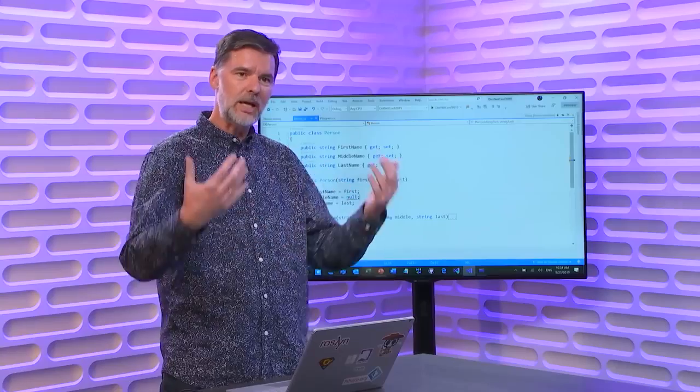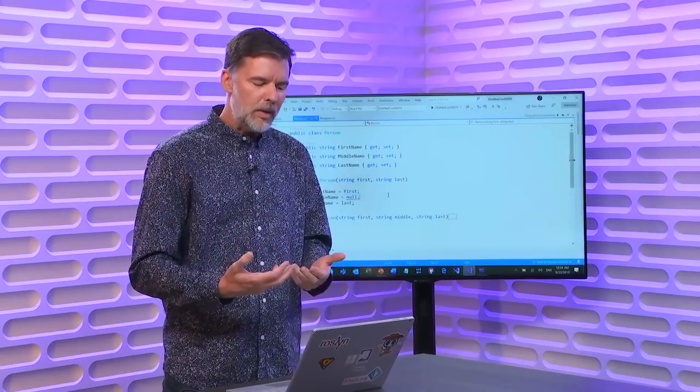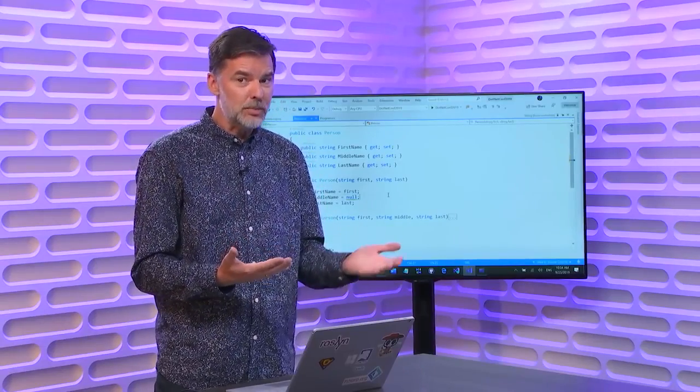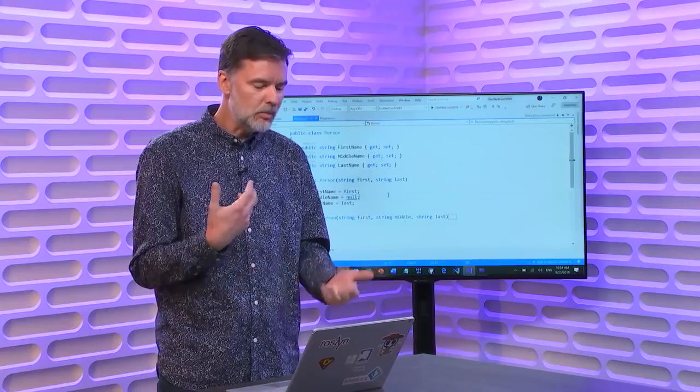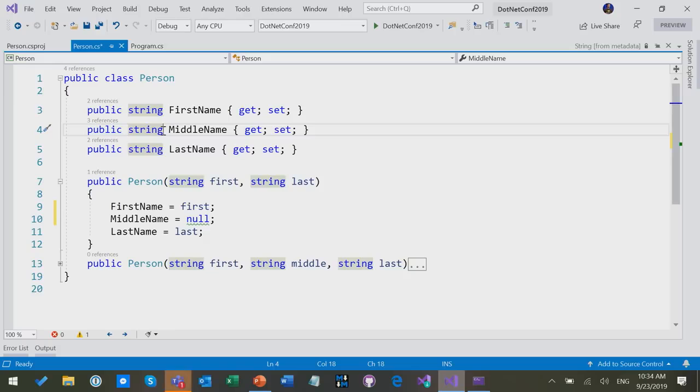Like, is it part of the API to handle that they're null, or is it not? Now, by default, the feature is saying they're not. They're not supposed to be null. But what if I want them to be null? What if it makes sense for middle names to be null? Actually, it probably makes sense for all of these to be null. But we're just going to do the middle name today.